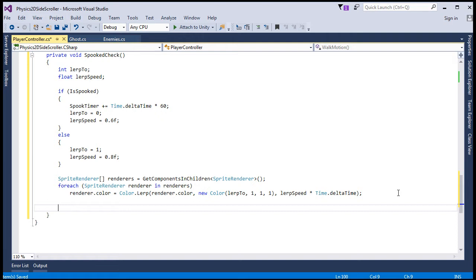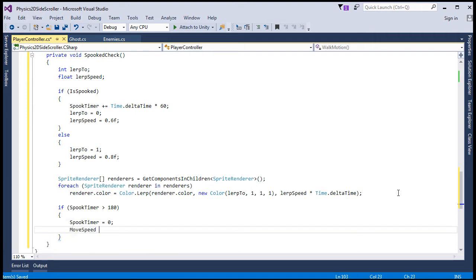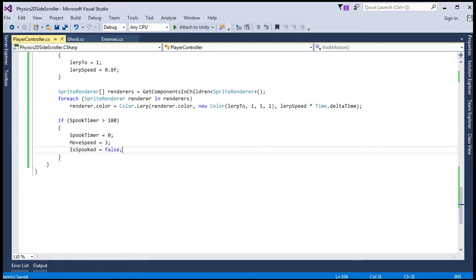And also we need to reset the spook timer. So if spook timer, we'll have it going for roughly 3 seconds at 60 frames per second. So if spook timer is greater than 180, 60 times 3, we'll reset the spook timer to 0. Move speed will be reset to its ordinary value, 3. I guess we could make this a constant, but whatever. Just going to set it here to 3. It's not going to change. isSpooked is false as well.